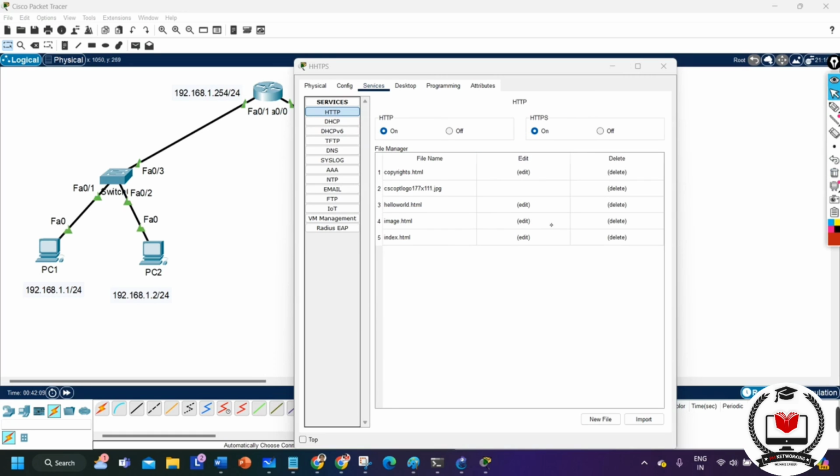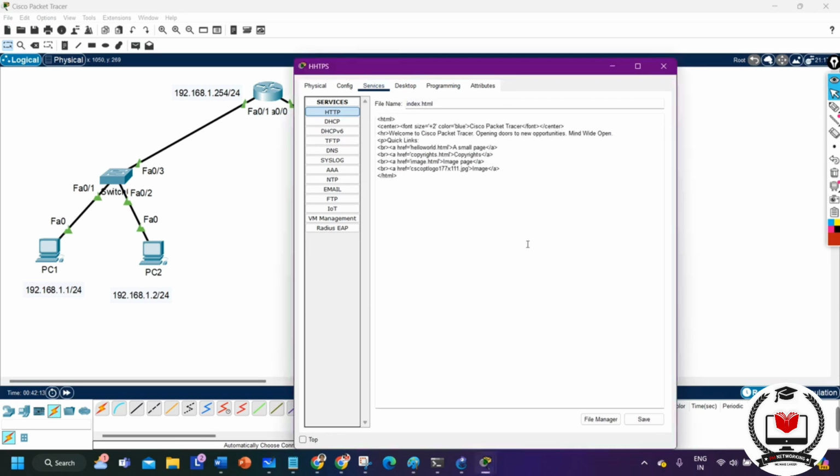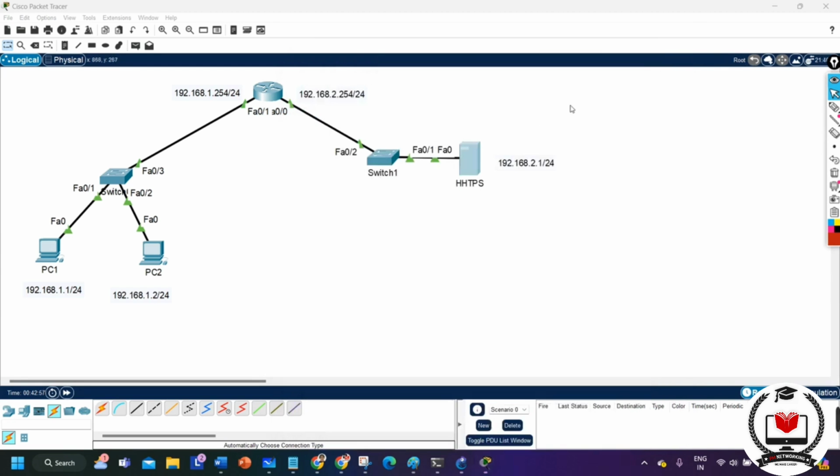If you want to see the coding, see the coding in HTML. This is my website coding. I can change the name to PM Networking. Welcome to PM Networking, like this. If you know the coding, guys, in HTML, then you can change the color, or you can design the website here, right? Let me save it. I have changed some coding here and then I have saved it. So the HTTP service is running there.